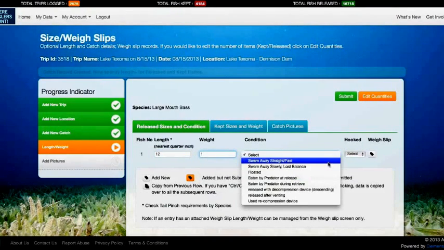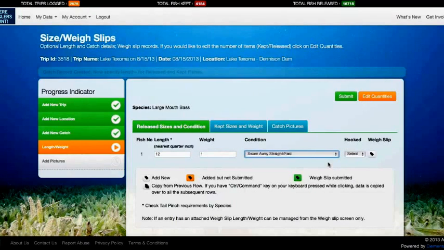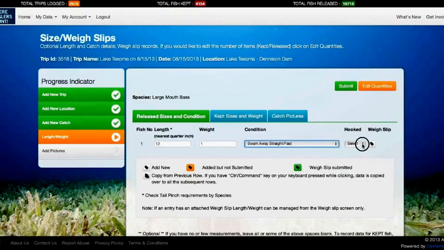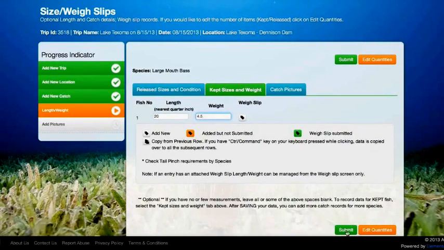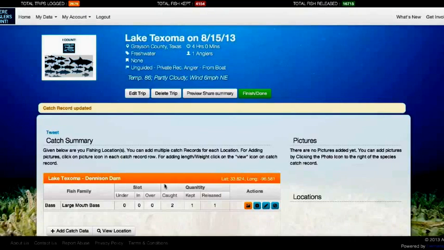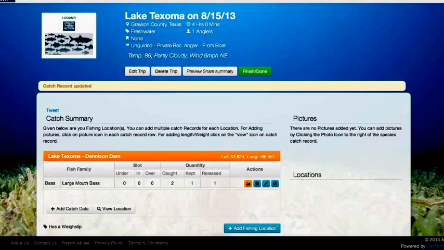This information is optional, but I can also record the condition of the fish when I released it and exactly where I actually hooked the fish. Now, for the fish that I kept, that one was about 20 inches and weighed about 4.5 pounds. That's all of the information that I have to record. I'll submit, and my catch record for that trip is presented.